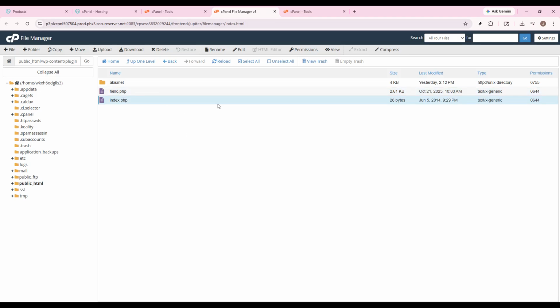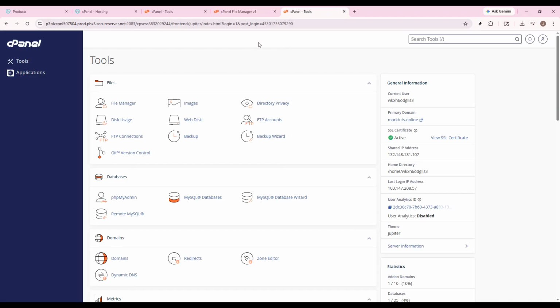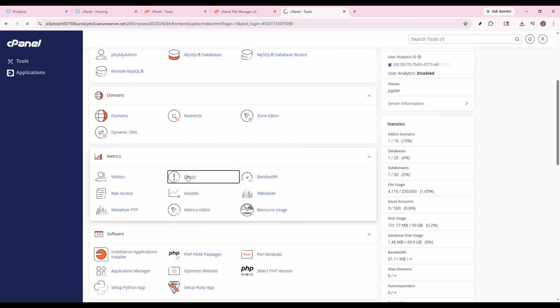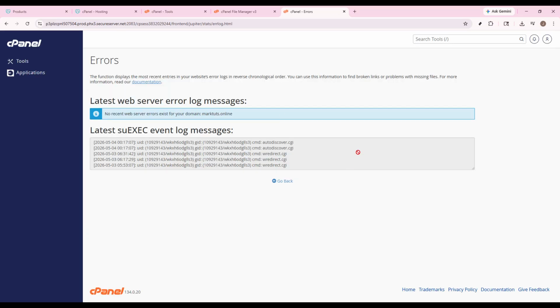Now, if the error is still there, it's time to check the error logs. This is one of the best ways to pinpoint the exact reason for the 500 error. In GoDaddy cPanel, open Metrics, then click Errors. The error log will show recent server issues and can point to a specific file, plugin, or line of code causing the problem. Look carefully for repeated errors, file paths, or messages about permission issues, memory limits, or broken code.